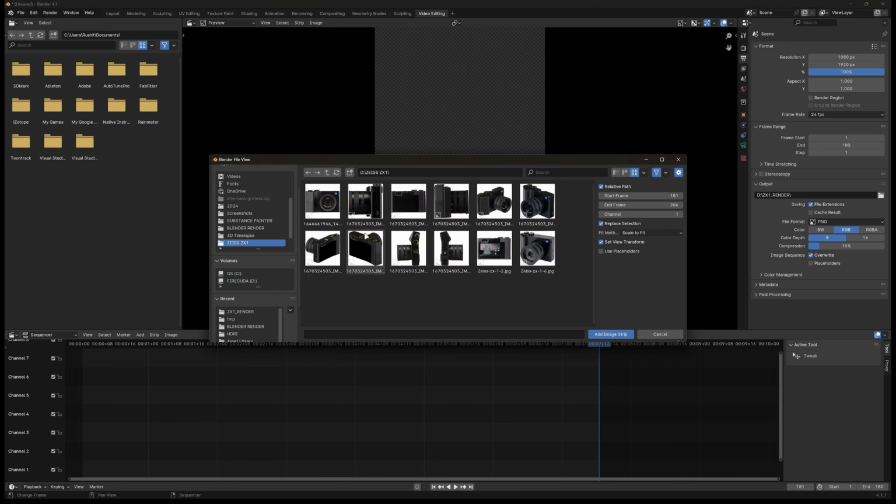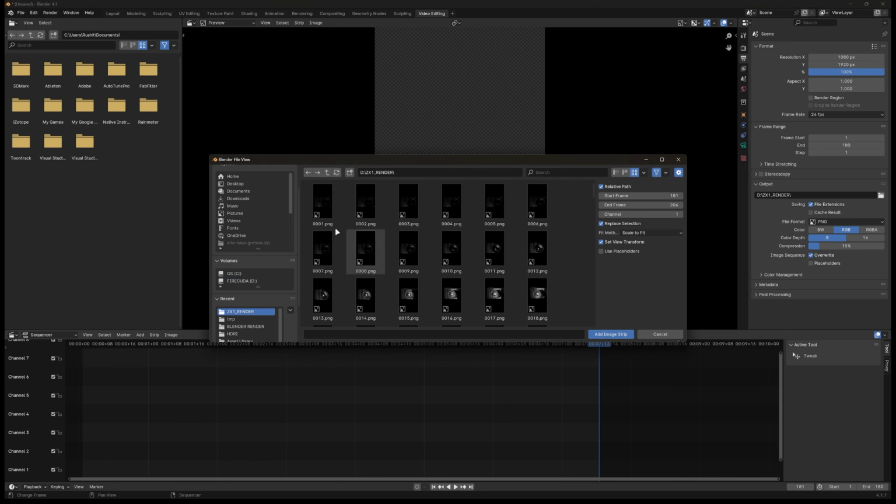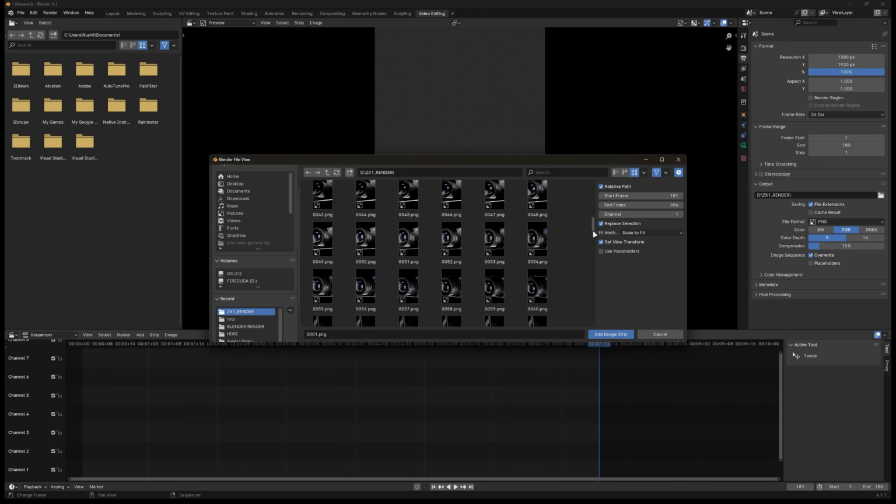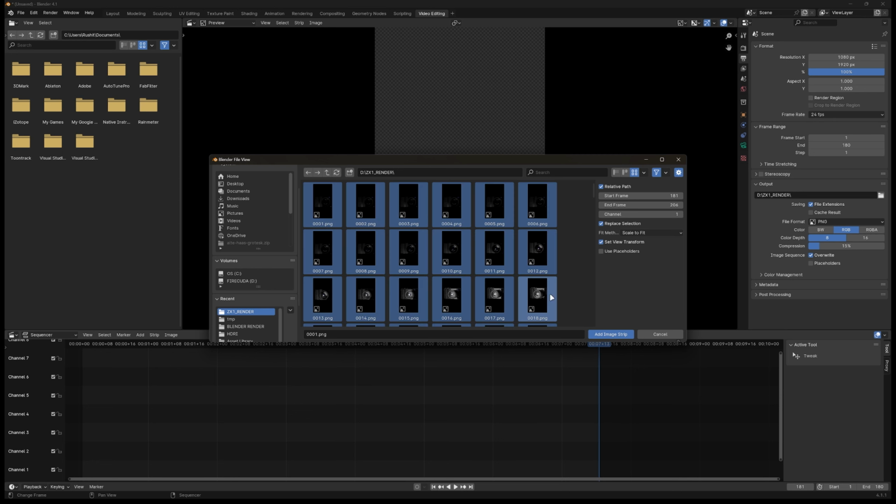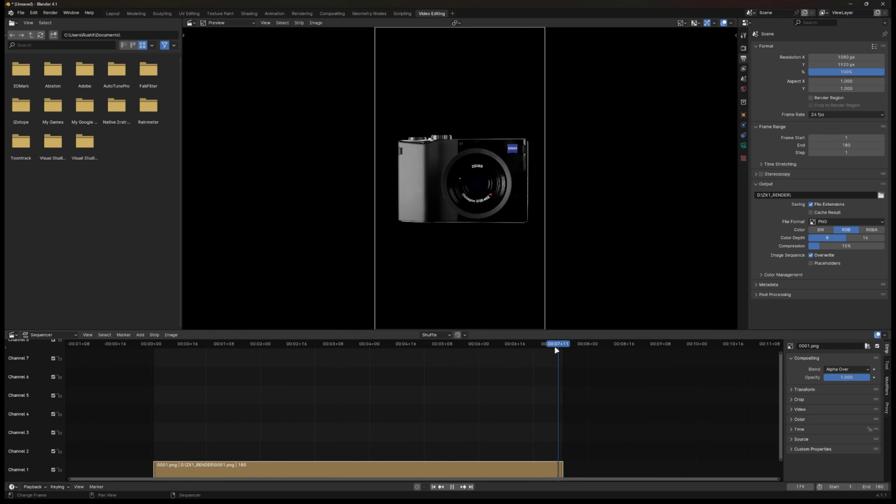Then look for the PNG files that we have rendered before. Select all of the PNG files, then in the right window here, set the start frame to 1 and the end frame to 108, which is literally the same as on the timeline. Lastly, click add image strip, and now we can see the animation result.